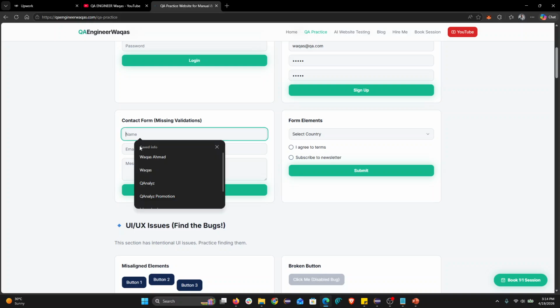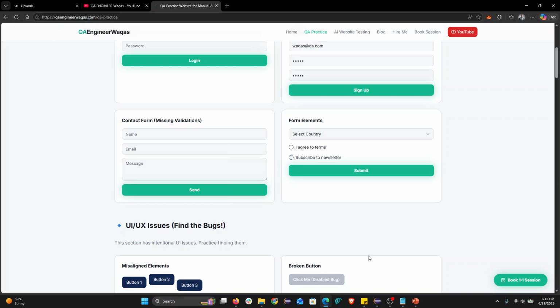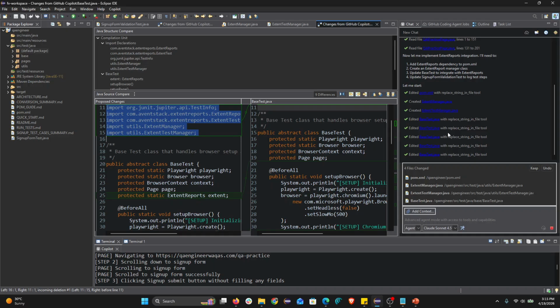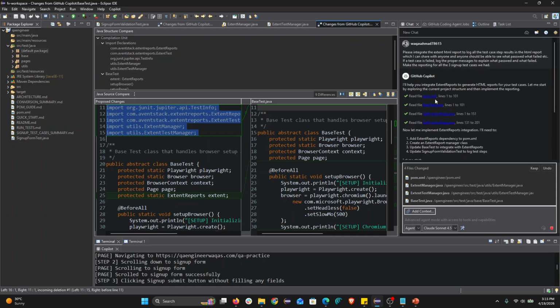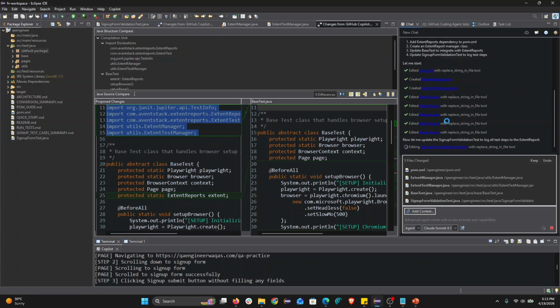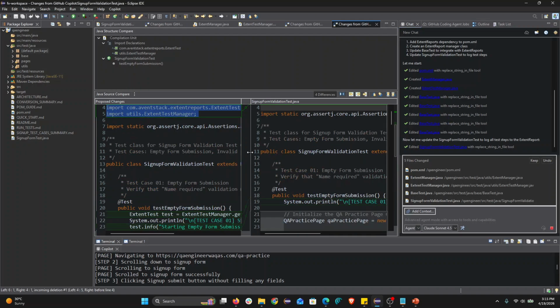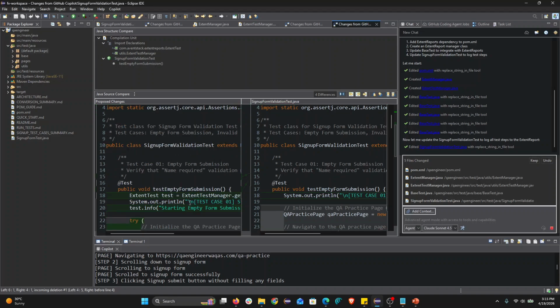Write down all the steps correctly as I have explained in my previous video, and then automate this, and then add the reporting like this. You just need to give a prompt like this one, and it is doing everything for you. Here you are seeing it is integrating the APIs, it is adding the code. These are the changes it is making, it is telling us.